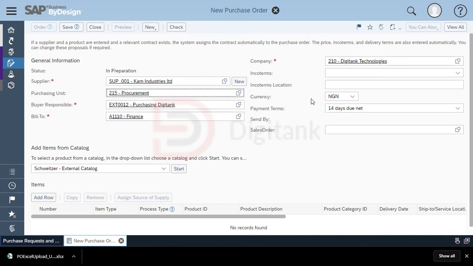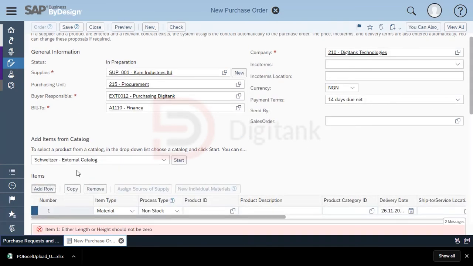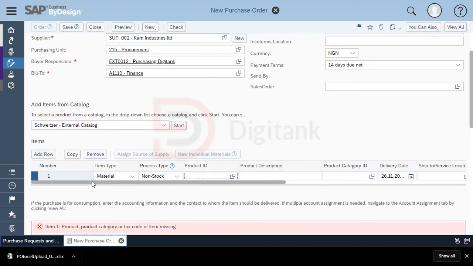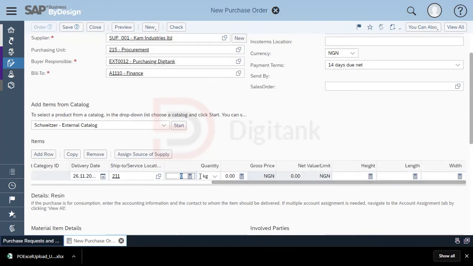Now you can see the currency and the payment terms, which were updated from the supplier master data, but then we can also change them if they deviate from the default. And then in the item row, we put in the item information of the item to be procured. We'll put in the quantity of the item that we are procuring, as well as the unit price.